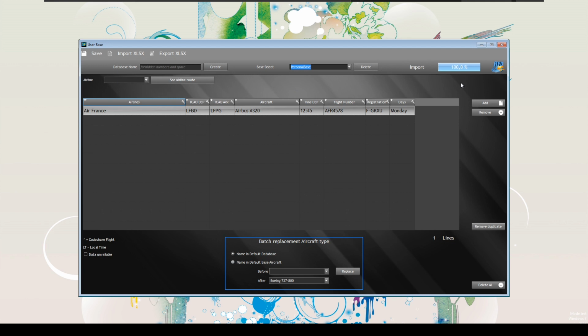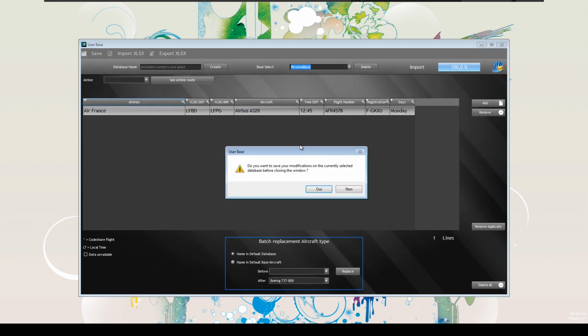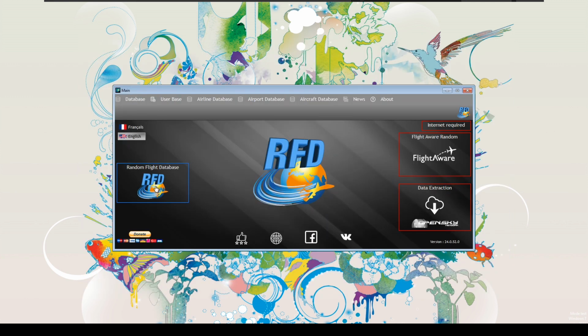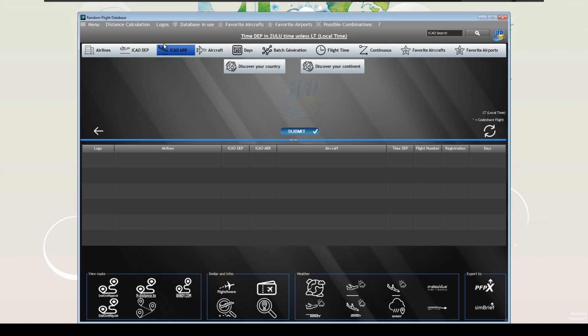Now, how to access our database in RFD. We go back to our main window and choose RFD. In the RFD menu, we go to Database, and we have several choices: either use only the user base, or combine it with the default base, Flight Radar, or combine all the bases. For this example, we will only choose to use our database.